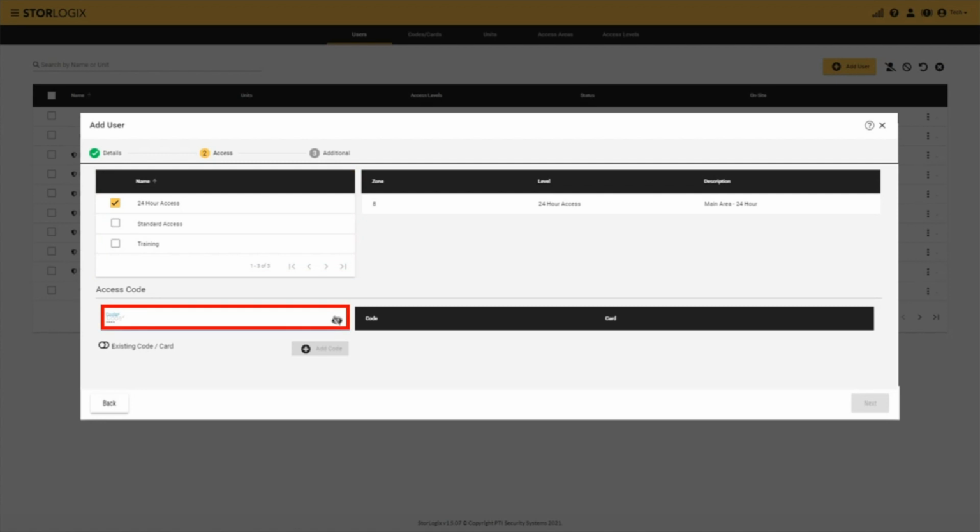In the code box, enter the person's access code. It can range from 4 to 9 digits. A couple of things about entering the code. First, you only enter the numbers, not the star or the pound. Second, by default, we hide the code. If you want to view it, click the eye on the right-hand side of the box.